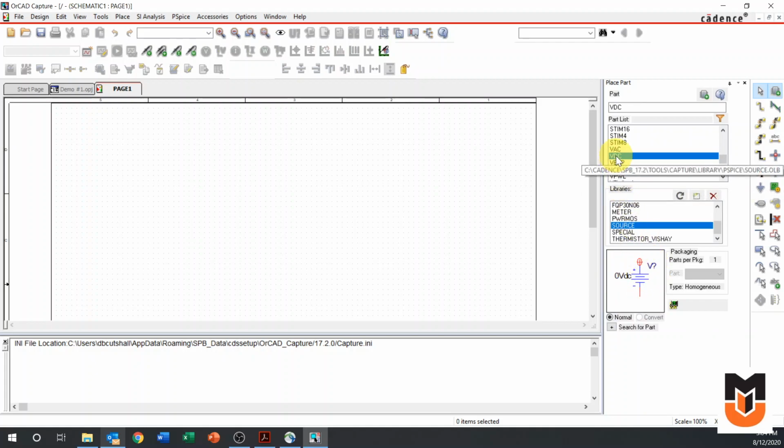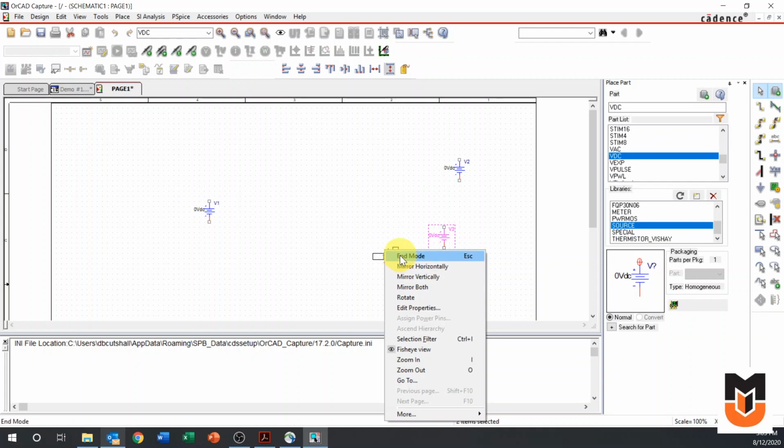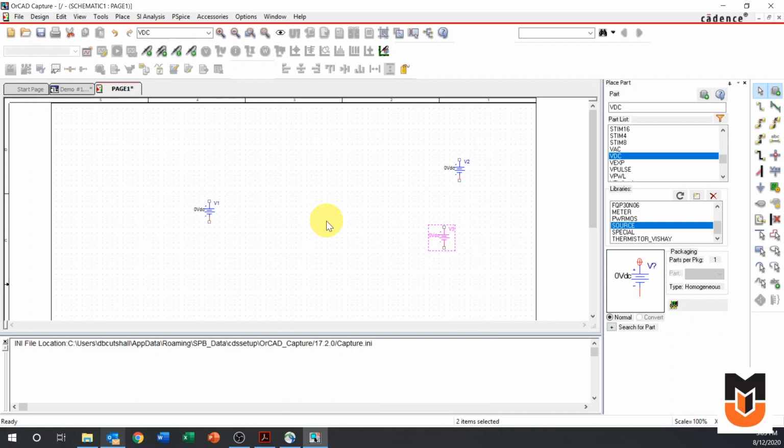I can either hit enter or double click VDC, and that's going to put my cursor to the left side of the screen, and this little battery is now following my cursor around. Once I left click, that's going to place the part. Notice as I continue to move my cursor around, I still have this little battery following me around. If I click again, it's going to continue to place these batteries. So how do I get it to stop? Well, we can right click and click end mode, or the keyboard shortcut, as you can see here, is just escape. Now I'm just moving my cursor around like normal, no batteries.